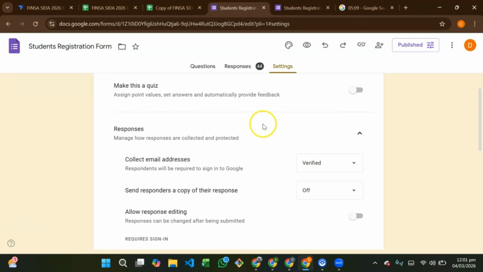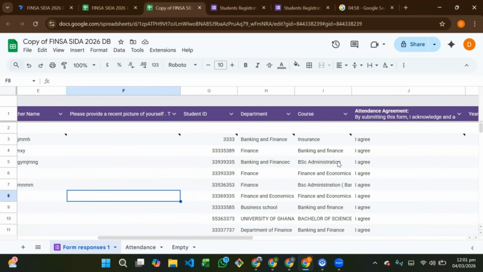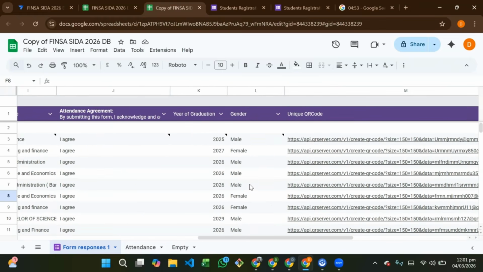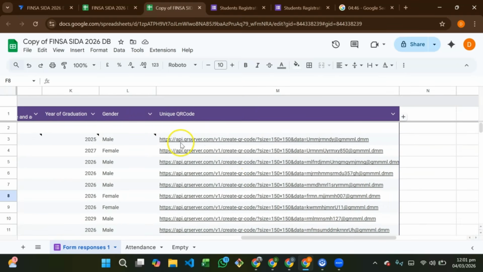Good. Now that this aspect is done and you start filling the form, you have a Google form that looks something like this. So you have their time, their email, surname, other name, all the other information. But again, the most important thing is the email, because that's what we're going to use as the key. Okay. Now, in order to create your QR code, you need this particular link.